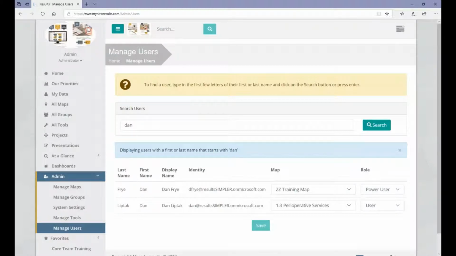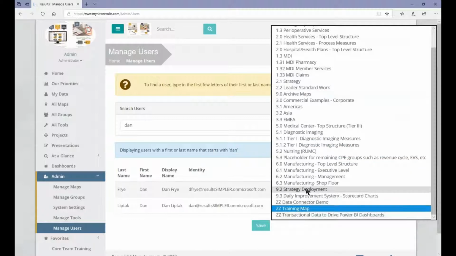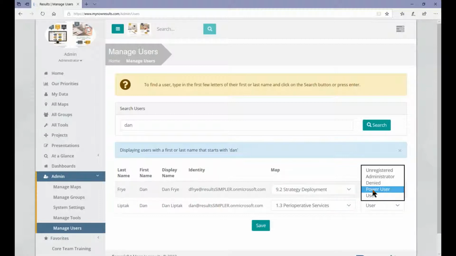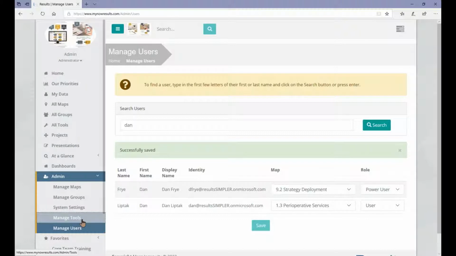So if I go ahead and select Dan, you can see here individuals, what map they are related to. I can go ahead and change their home map, as well as their permission levels. Okay, and save it. That would be one example of an administrator responsibility. They would also be in charge of setting up the tools, the groups, and the maps.